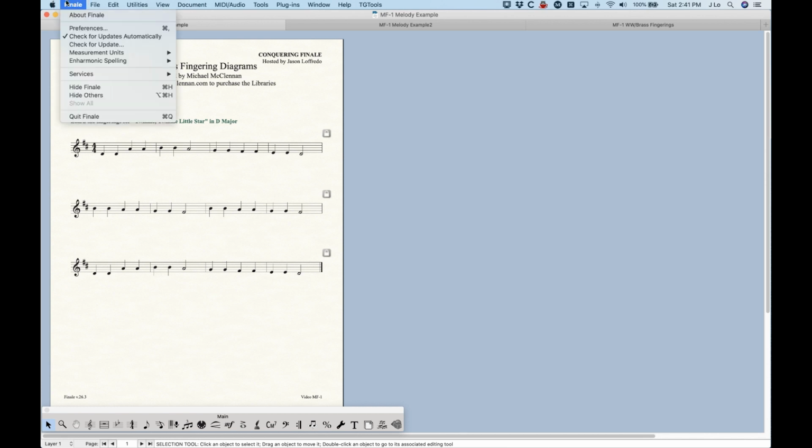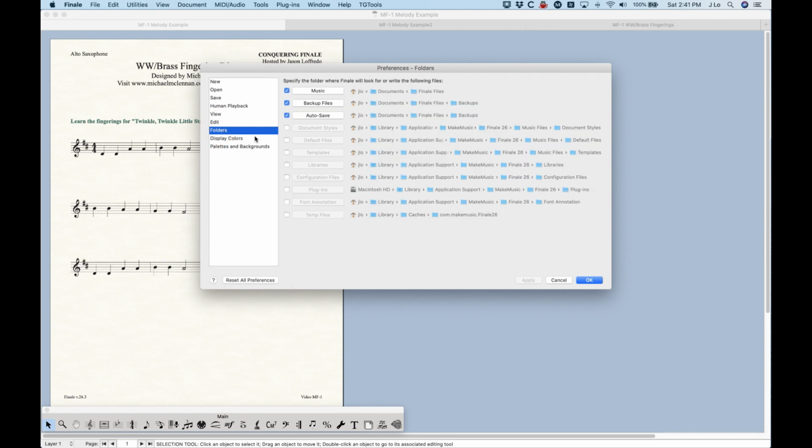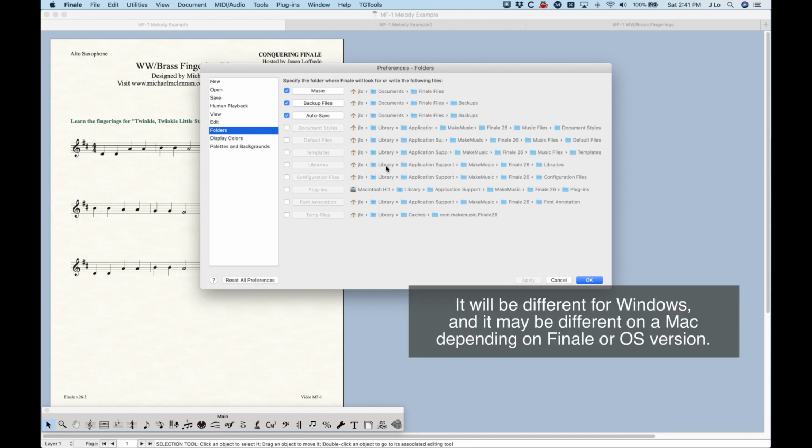I'm just going to show you something in the Finale preferences. Under the folders section here, it'll show you the pathways to different files that Finale uses. There's one here called libraries, and you'll see this path here. This is the path you're going to want to follow to find out where to put these libraries. You can see Library, Application Support, MakeMusic, Finale 26, Library. So that's where I'm going to go.